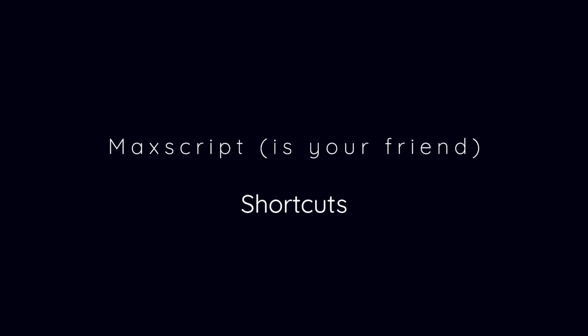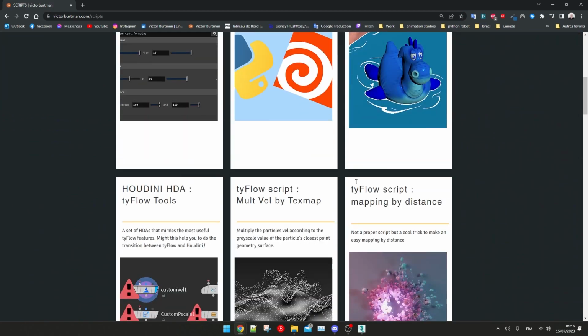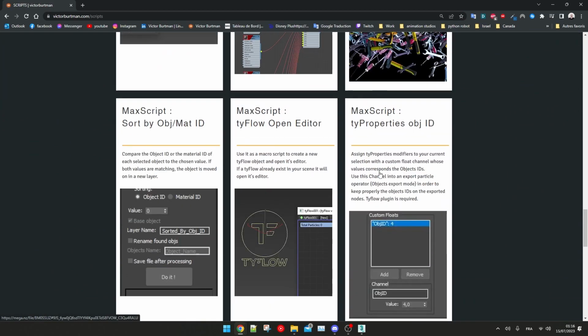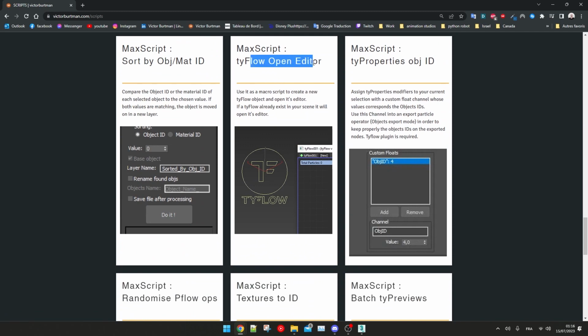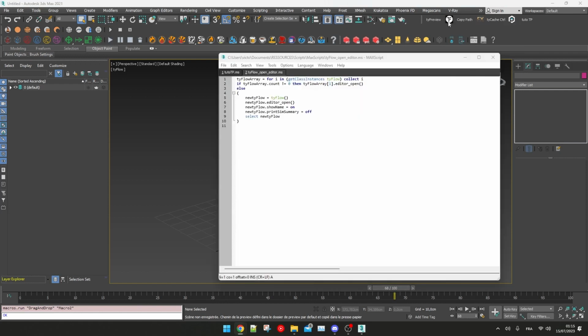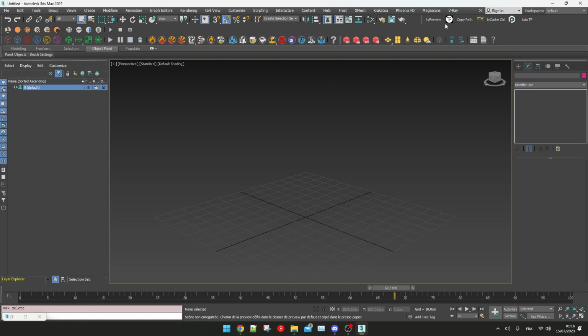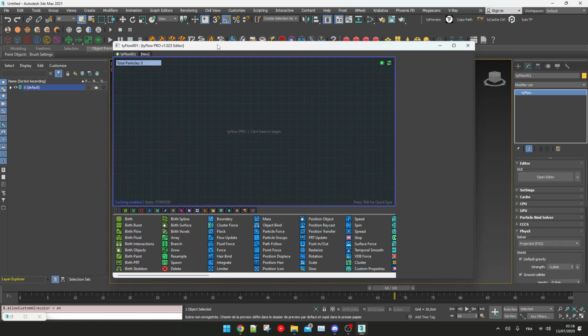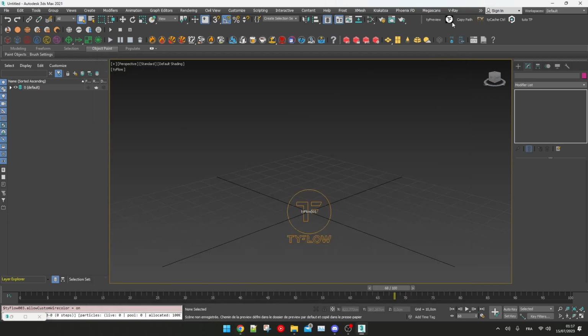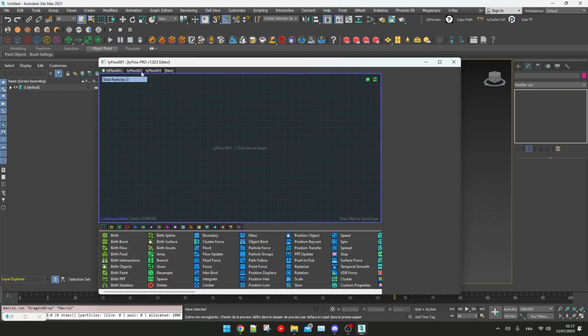Every time I'm using Tyflow, there are 2 macro scripts that have become essential for me, and I can't do without them anymore. The first one allows me to open a Tyflow editor with a single click, without having to navigate through the menus. I use it all the time, and it has 2 behaviors. If no Tyflow is present in my scene, it will create one for me, but if one or more Tyflows are already present in my scene, it will simply open the editor of the first one.